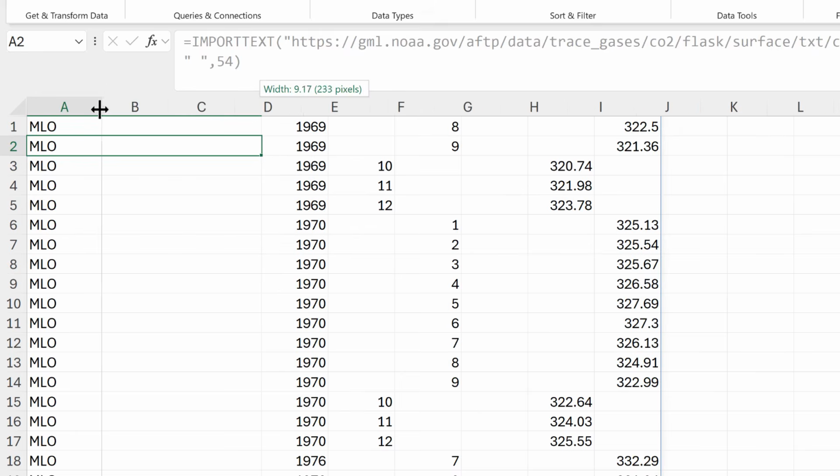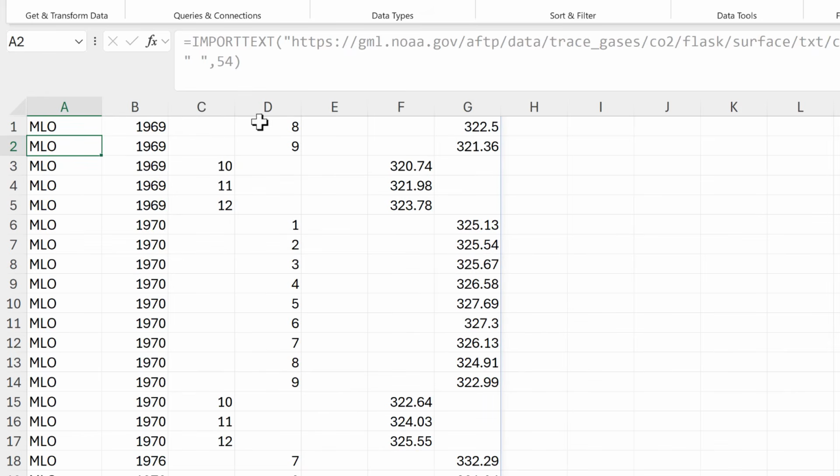This puts everything into separate columns, but it doesn't do it quite right, because for all of the months here that are single digits, they actually have 2 spaces in front of them, so it doesn't all line up correctly.